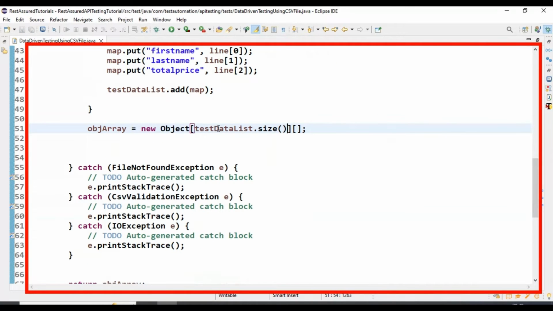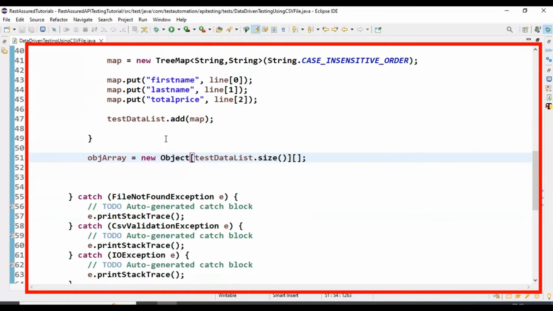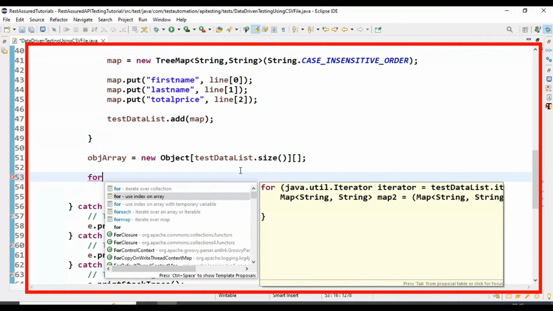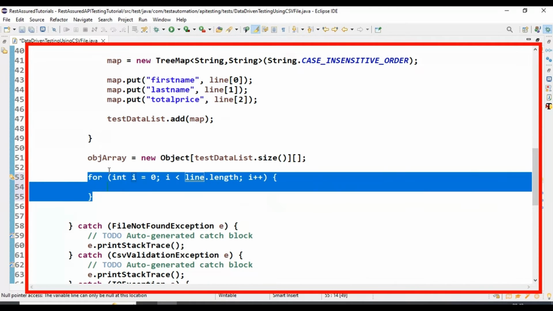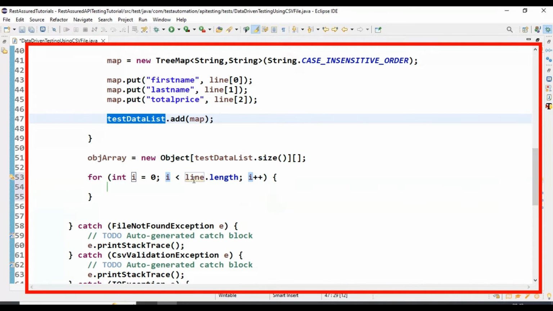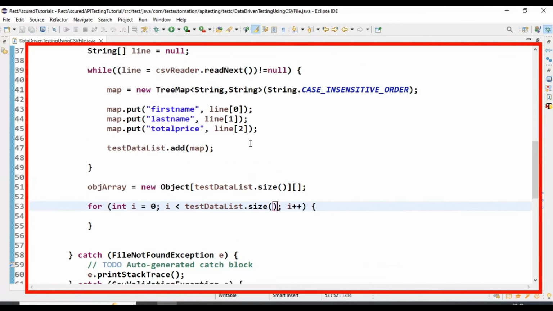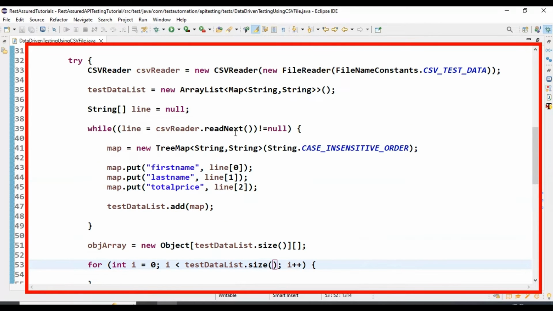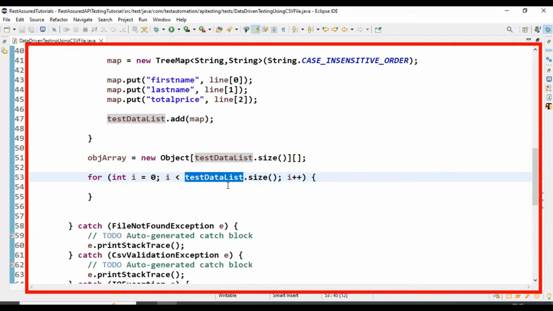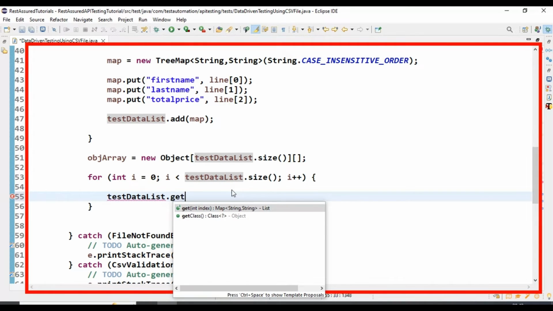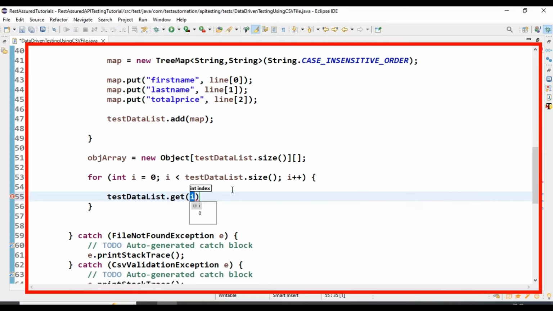It's very easy now. Once we created the 2D array object, now I will iterate through this particular test data list object. So I'm writing one for loop here, and I will run this for loop till the end of this test data list. So here I'll say test data list dot size. That's it, guys. Now we have the list of map objects. By using this one, test data list dot, here I'll say get. By specifying the index, I can get every row of test data.